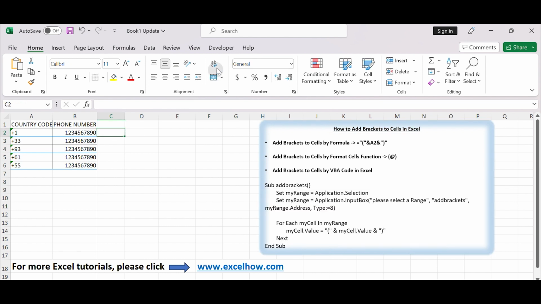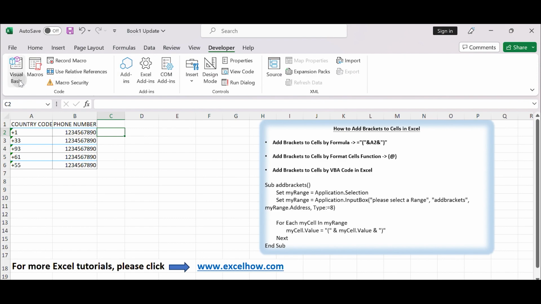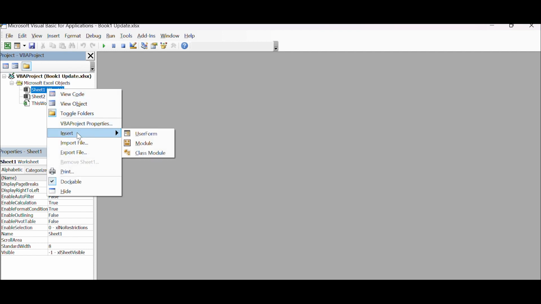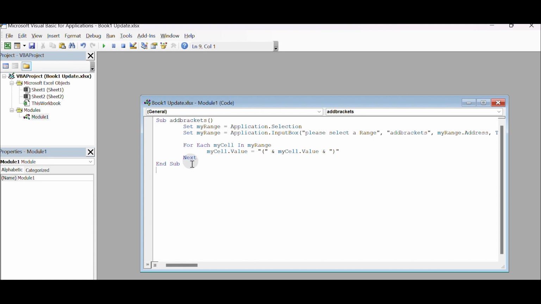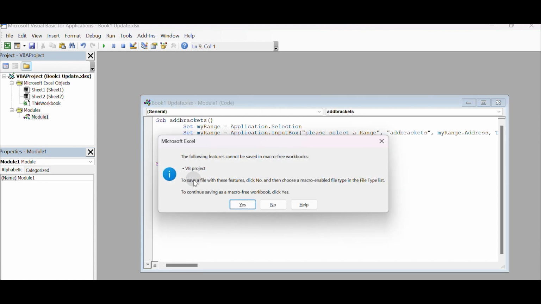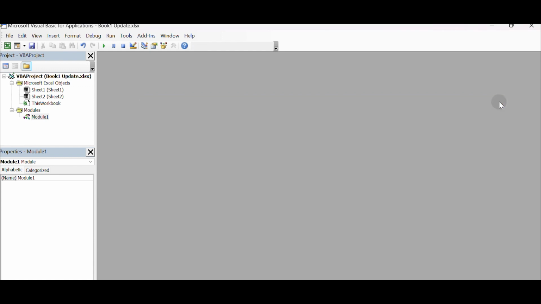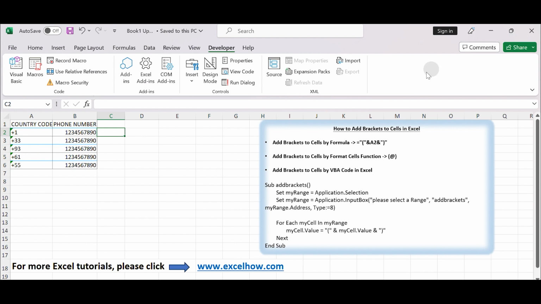Click the Developer tab in the ribbon. Click Visual Basic or press Alt plus F11 to open the VBA editor. In the VBA editor, select Worksheet, right-click and select Insert from the menu, then select Module. Paste the VBA code into the newly created module. Press Ctrl+S to save the module. Close the VBA editor by clicking the X button or pressing Alt+Q.